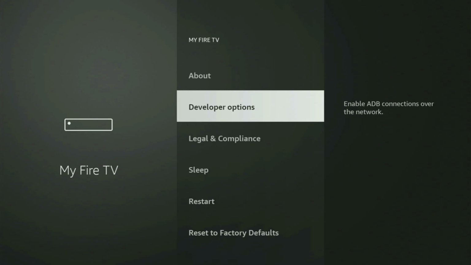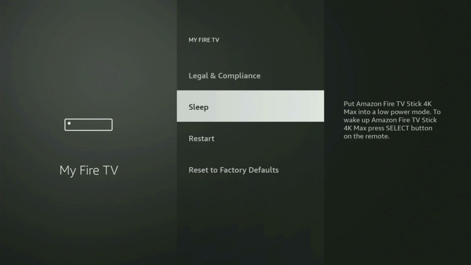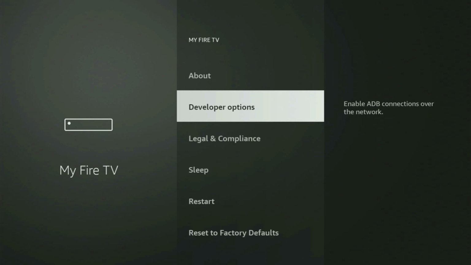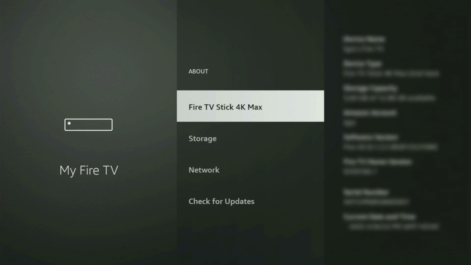So if that's the case and you cannot find developer options anywhere, then no need to worry, because it's pretty easy to make them appear. What you have to do is go to About, then select Fire TV Stick, and now you'll have to start clicking on the middle button on your remote, and do it fast. So let's do it. And as you can see, now for me at the bottom it says no need, you are already a developer. That's in my case. And in your case, it's going to say that you have become a developer now.